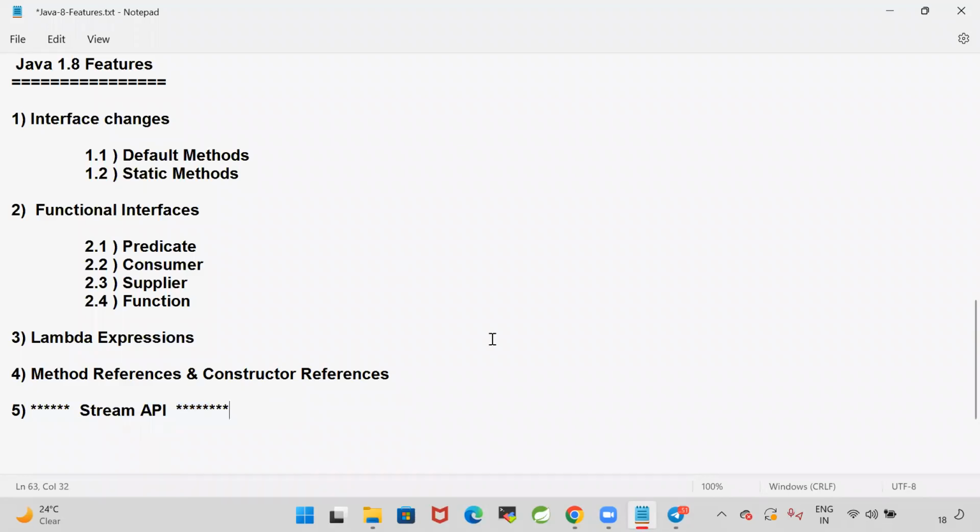Stream API. A lot of questions they are going to ask on the Stream API in every Java interview. Right? Method references, constructor references, and lambda expressions are available to simplify our program, to add the functional programming flavor to Java. Lambda expressions, method references, constructor references were introduced, and Stream API is available. Stream API is used to process the data.